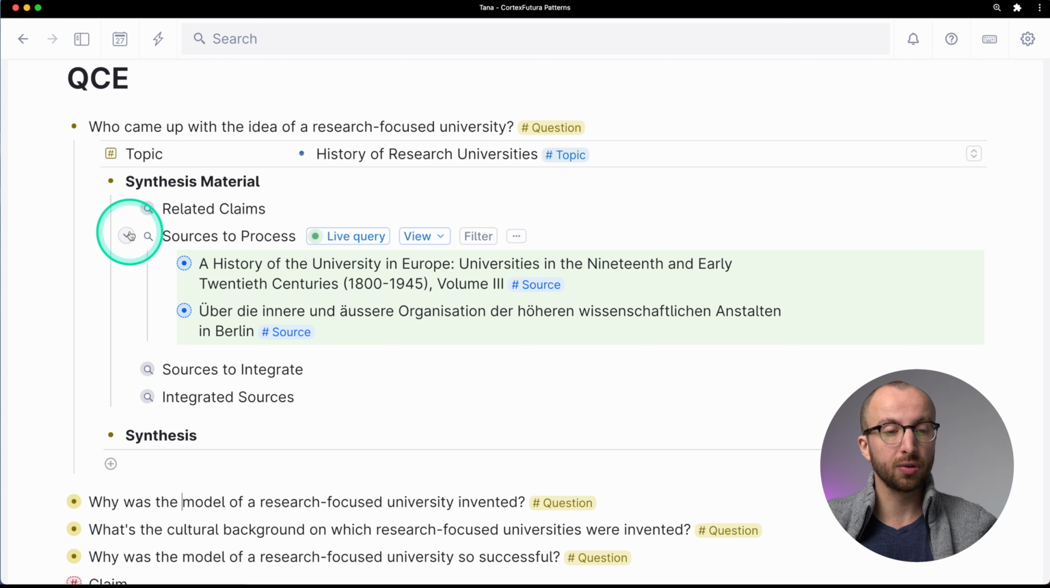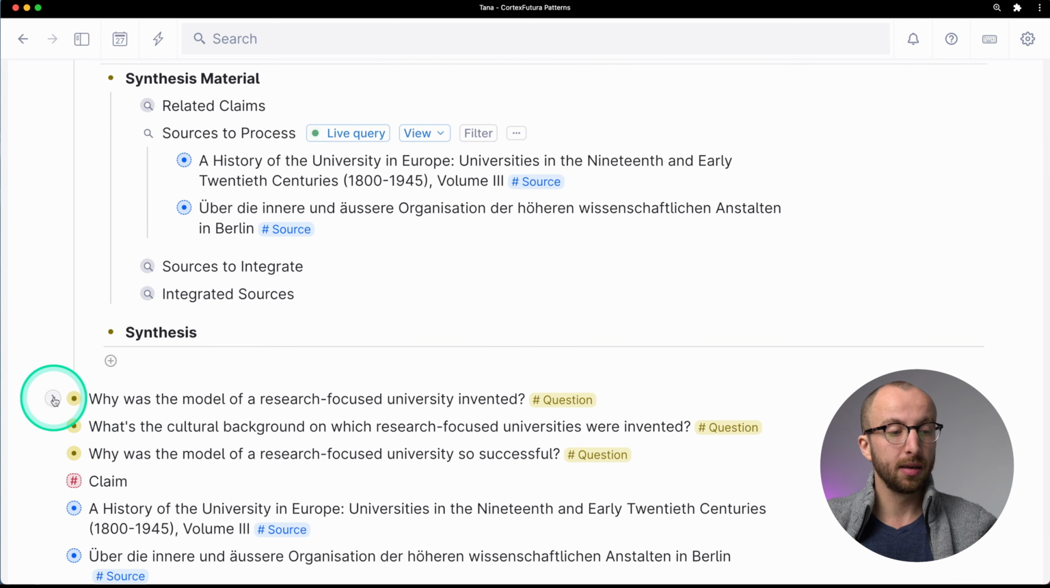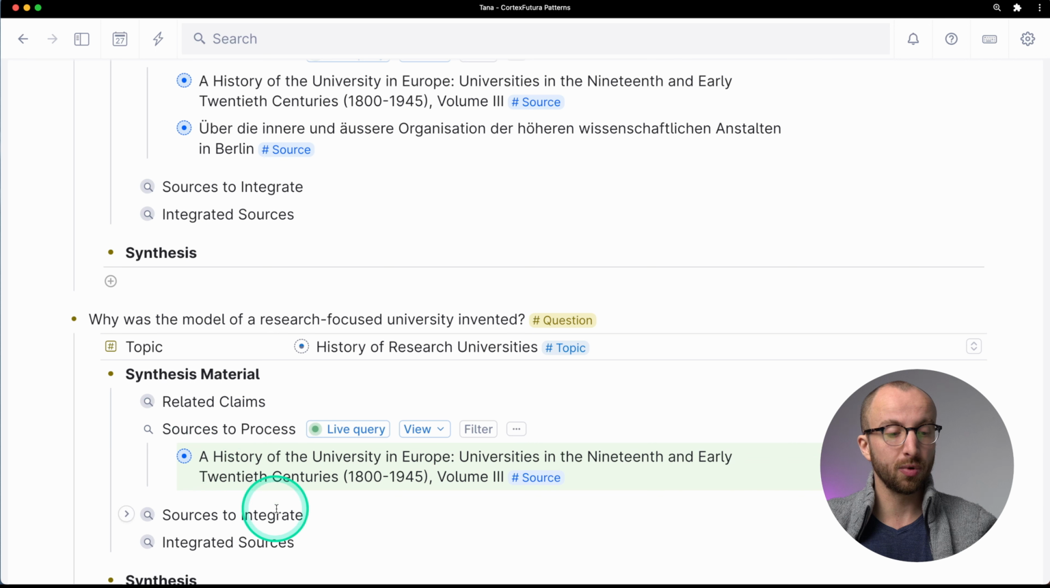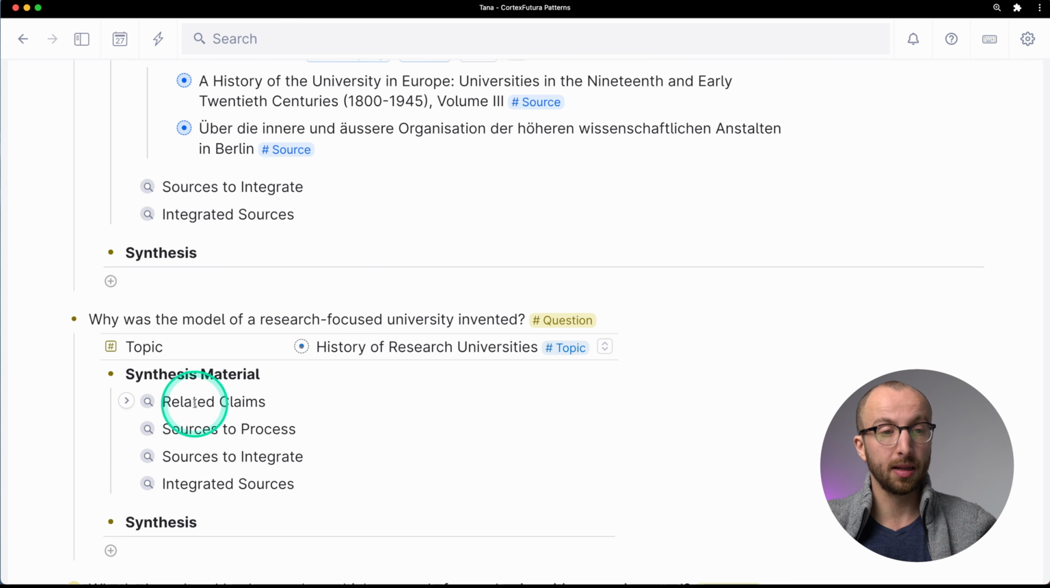And then I have sources to process, and these are the two books that I'm currently reading. And if I go to another question here and sources to process, a history of the University of Europe also shows up in that live search.